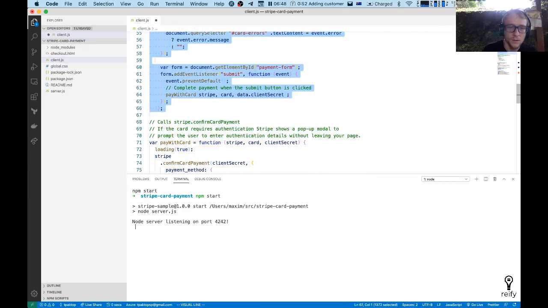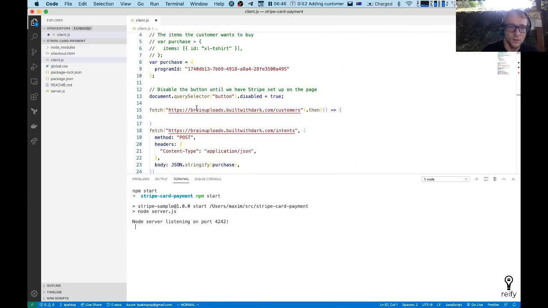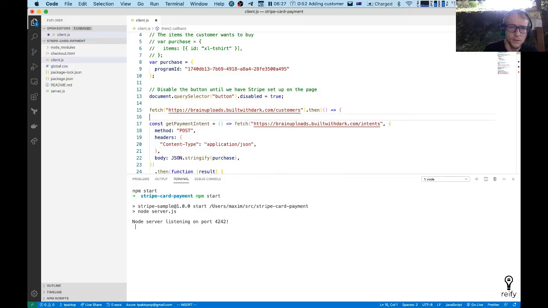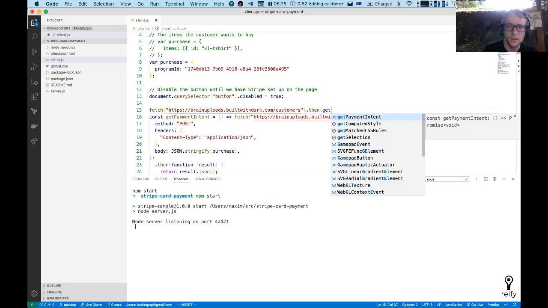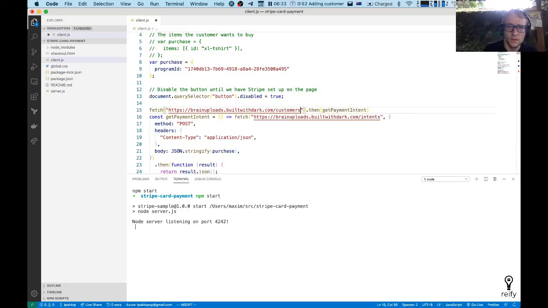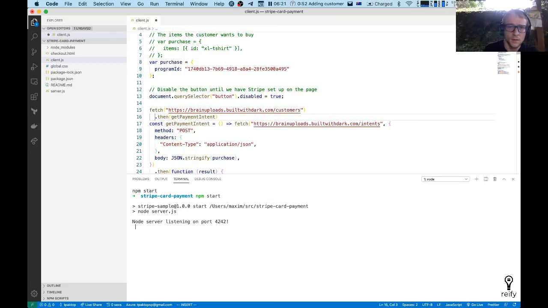Whoa, lots of code. So instead of doing this, I'm going to say that this is a function get payment intent equals thing. So then we can just say then get payment intent. So that, I think, is easier.